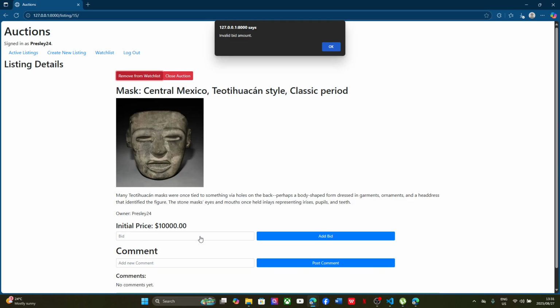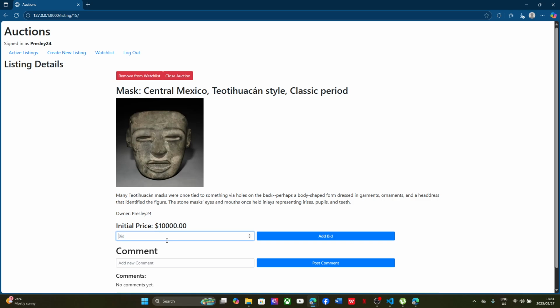Okay, I have to enter the bid amount again. 20,000. Then I've successfully removed it from the watch list. And then if you go to the watch list section, you can see now it's empty, right?